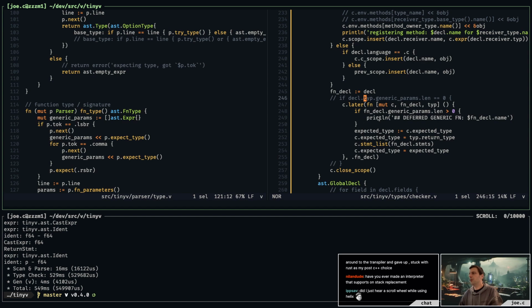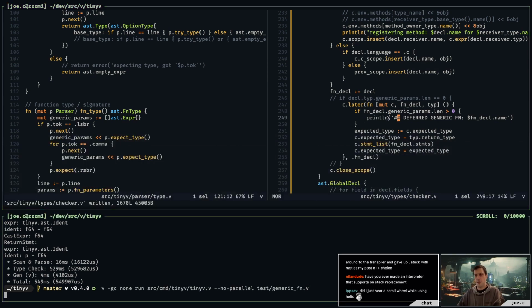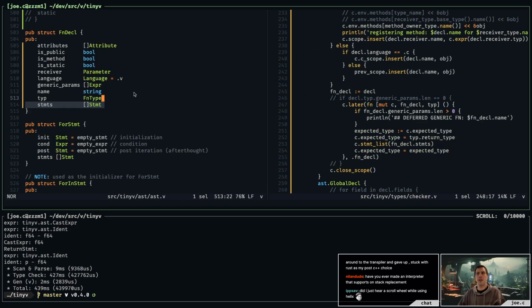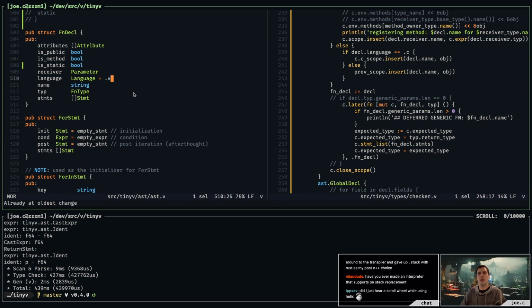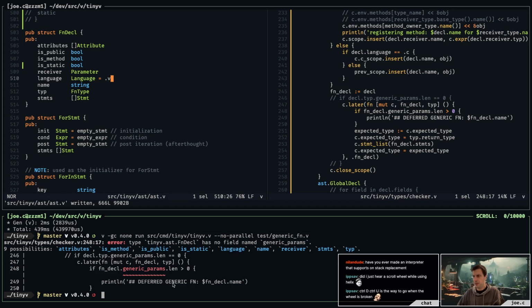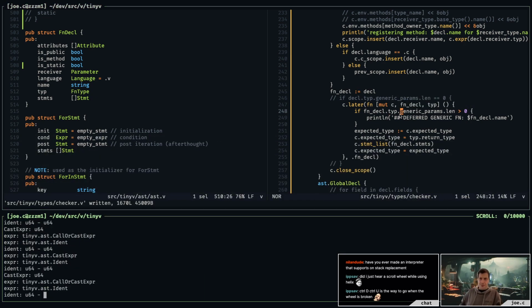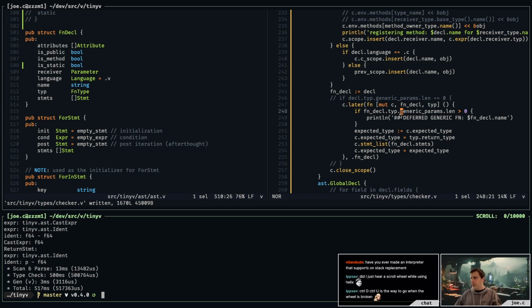So now what we're looking for is, why is this not erroring? Ah, okay. I need to remove this from here. That's better. Don't need that. Okay, this should error now. Yep. This will be function declaration, not type, dot generic params. Okay, that's better. So now let's see.